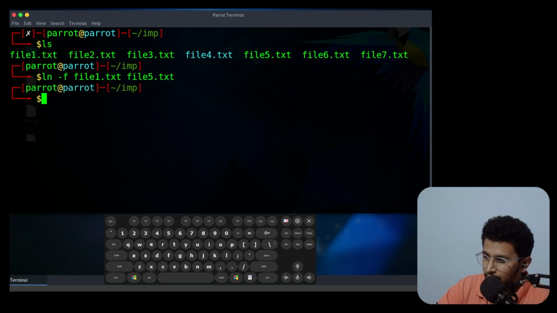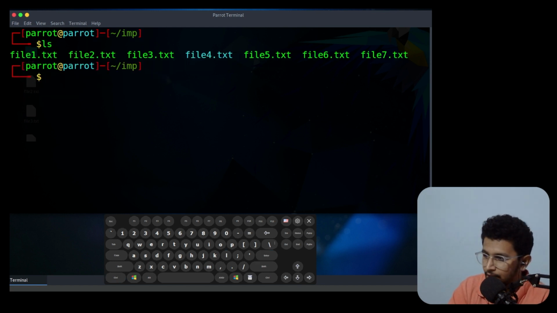That will be relative. Let's clear this up. The next argument we are using is -r, which is when we are creating relative symbolic links to the target file instead of an absolute one. Let me show an example.